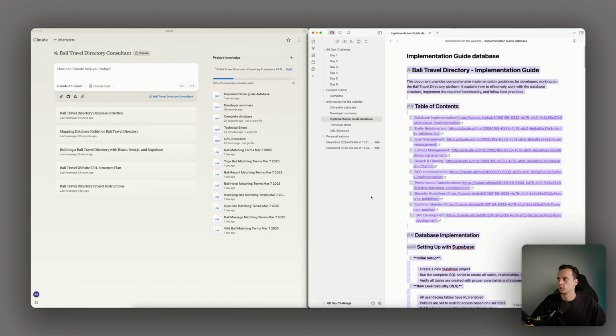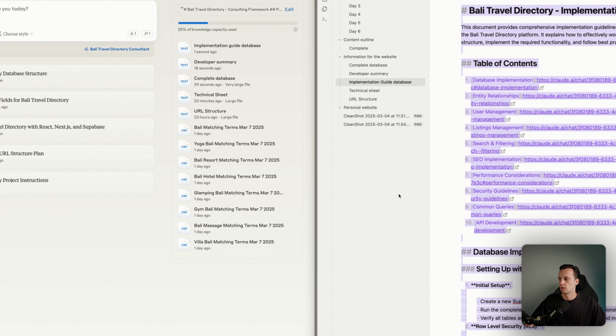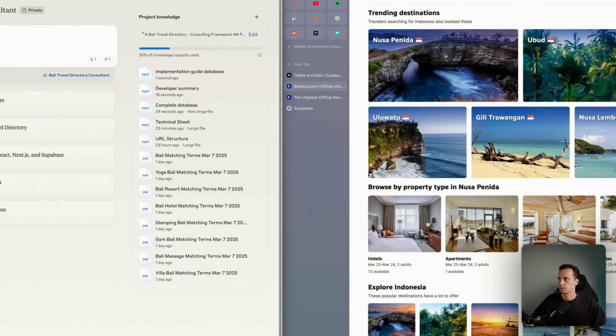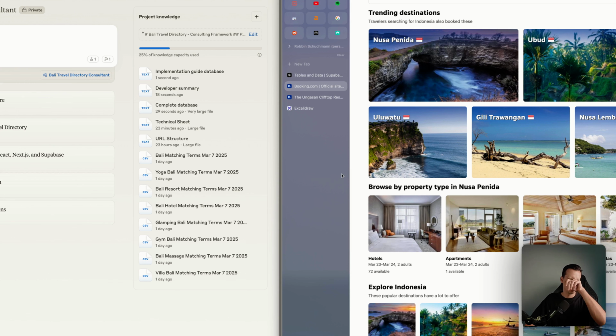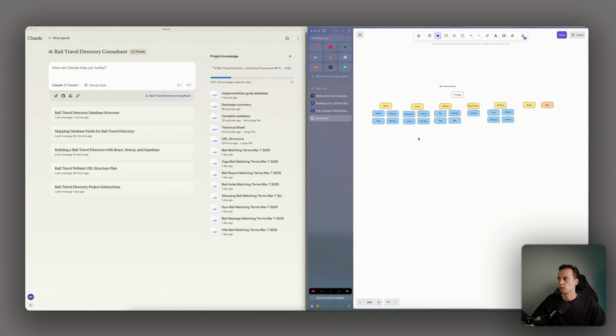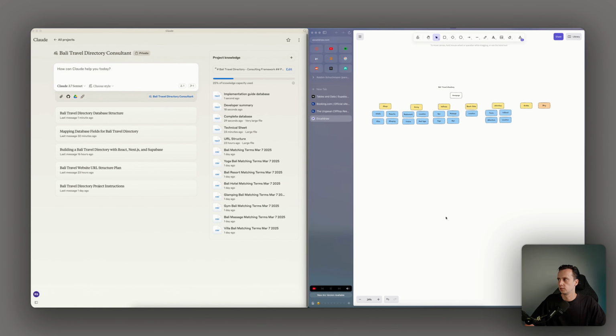The only thing we're gonna do tomorrow is start mapping out the pages. So usually I do it with Figma. Maybe I just do it quickly in Excalidraw, just so if you guys wanna use something for free, you can just use it for free.